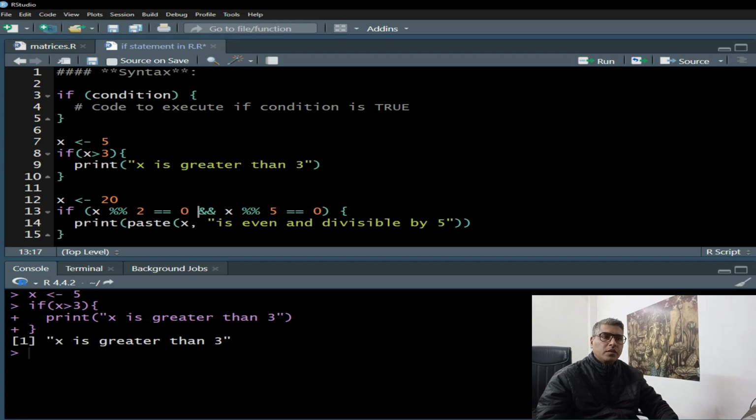If we need to use multiple conditions, then we have to use this symbol and. Now if x is divisible by 5, that means it is giving us 0 after division by 5 here. Then what? Then we have to write the code to execute. Then we have to print paste x comma then is even and divisible by 5, because we are using two conditions here. One is a divisibility test with 2 and another one is divisibility by 5. So if a number is divisible by 2, obviously it is an even number. So here we are stating that it is an even number and divisible by 5 also.